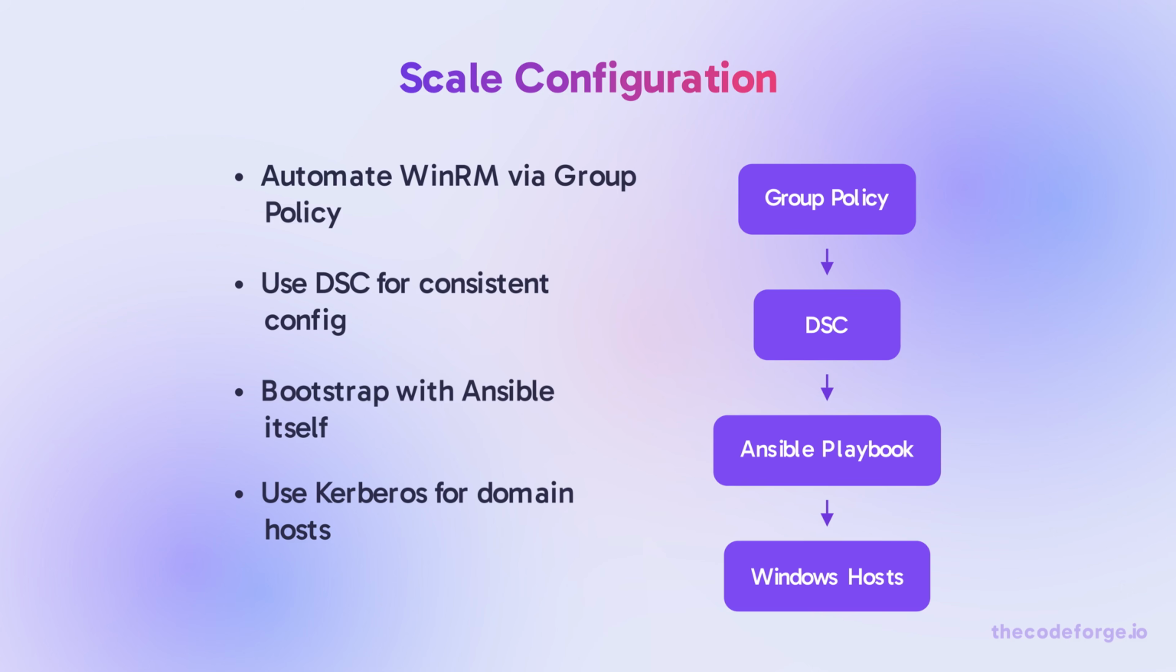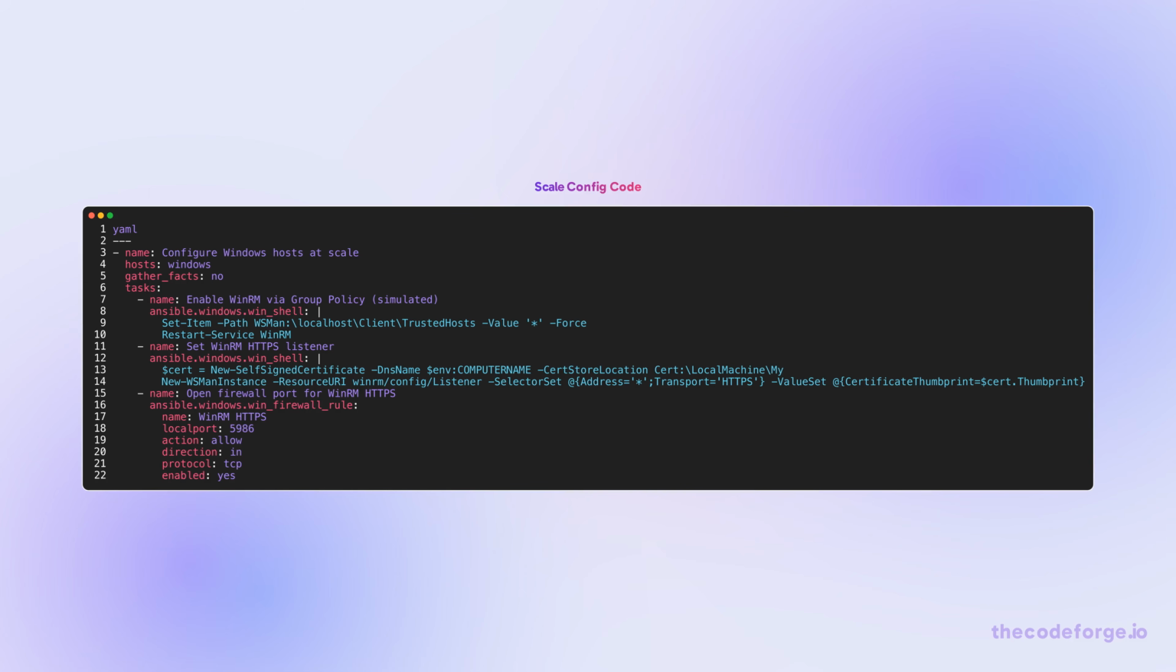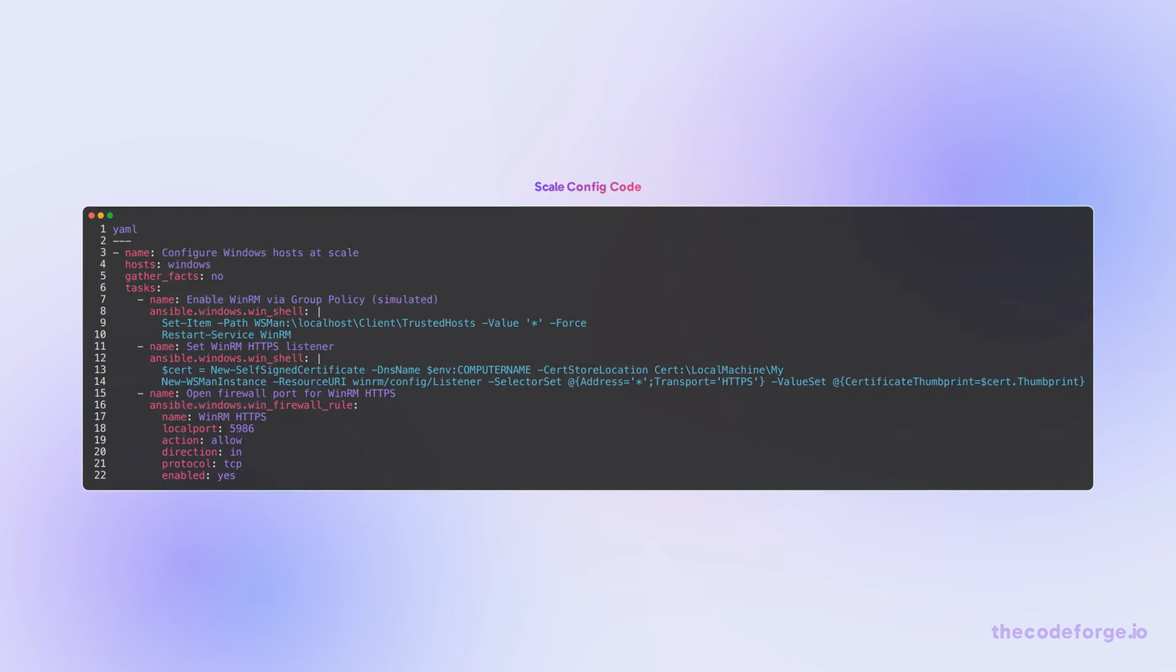For large-scale deployment, automate WinRM configuration using group policy or PowerShell DSC. You can also use Ansible to bootstrap itself. First run with NTLM over HTTP, then switch to Kerberos over HTTPS. This playbook configures WinRM on multiple hosts, sets trusted hosts, creates an HTTPS listener, and opens the firewall port.